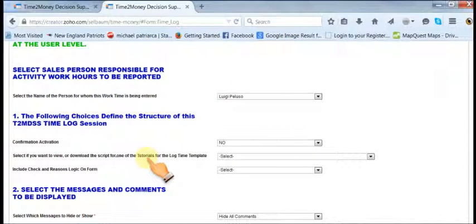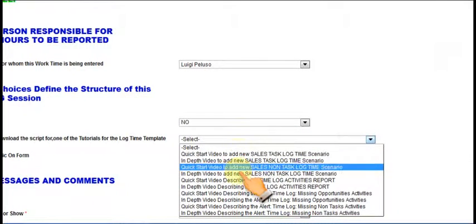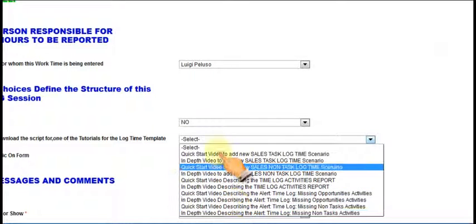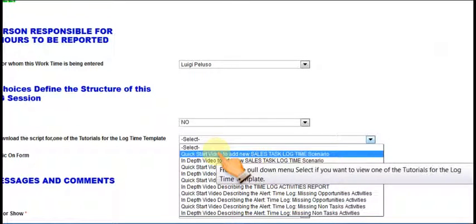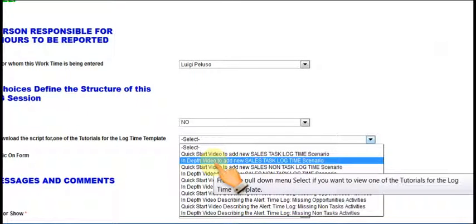This allows you to view or load the script of one of the videos for adding a new time log record, and we see a set here, or one of the reports you can select to generate after this run, which we see here. For these videos, there are two versions. The Quick Start version describes only the template or the report, while the expanded version also includes navigation and confirmation information.